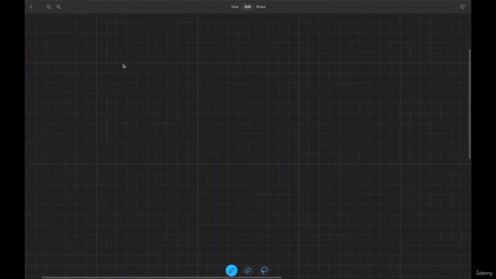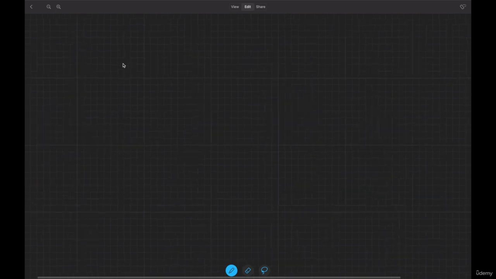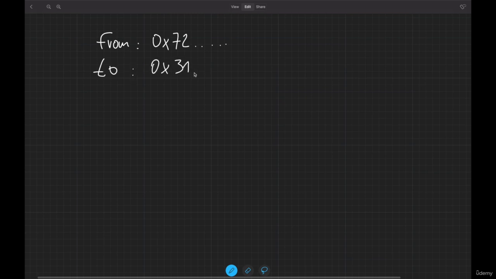So when we are sending a transaction to the Ethereum network, the transaction looks something like this. The transaction contains a field from. That's the address from which the transaction is going, and so on, then the to address, 0x31AB and so on. Okay, 20 bytes, both of these addresses.